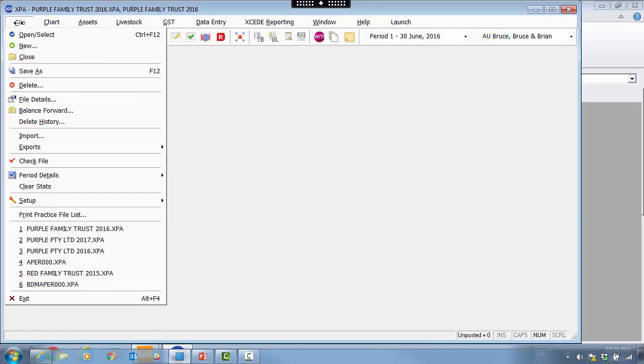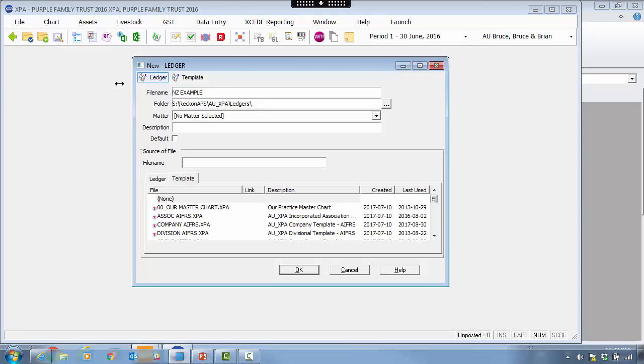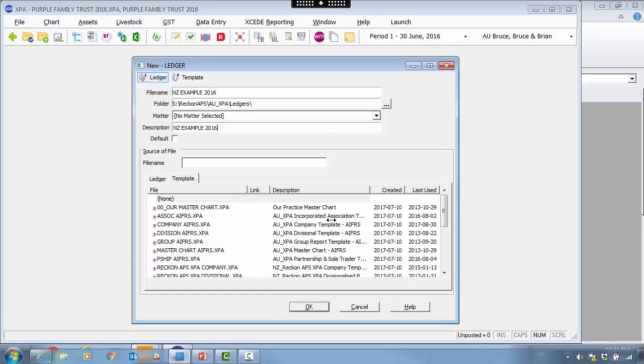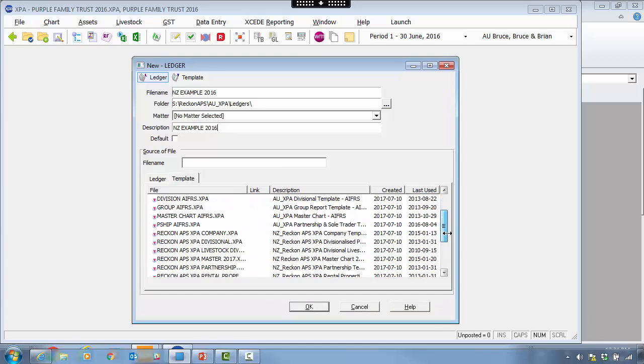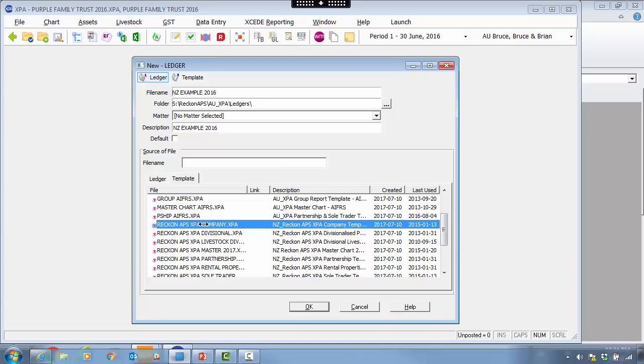If I'm in XPA itself, I do have the ability to create a new ledger from here. You'll see the difference if I create it inside XPA itself. I have to create the file name, and I need to start applying the standards as it was from Central Console to be consistent. So that's why we recommend going into Central Console first to create it from there. And in this case, we're going to set up a New Zealand example template, and perhaps this one might be a company. So I'm going to set this one up as the Reckon APS XPA New Zealand company template.